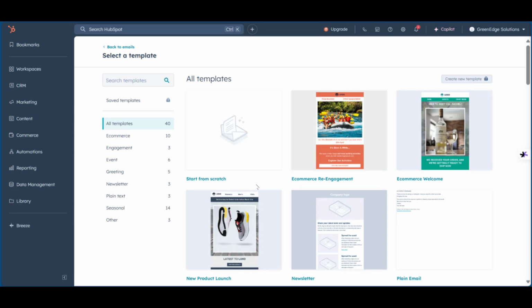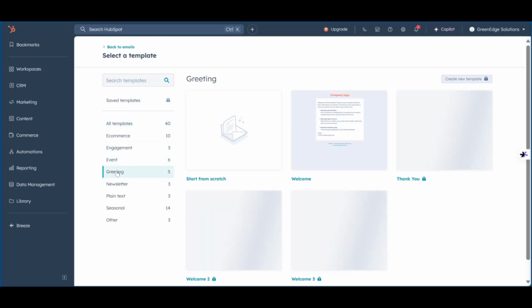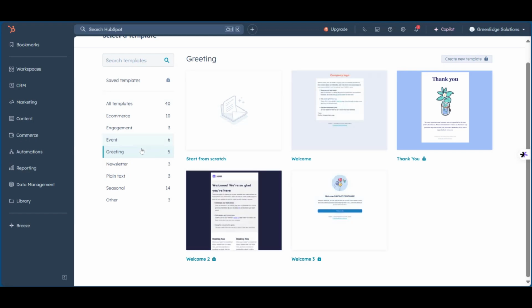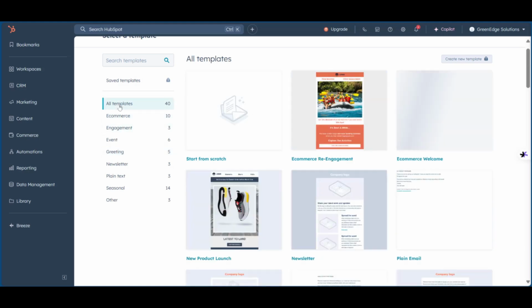So if you're trying to generate a lead or you're trying to make a cold call, you can see a greeting here and we can click on it and you can see some templates right here. Do take note that some of them are for the higher plans, as you can see the padlock icon right here. So you're going to take note of that. And when we go back to all templates, we can go ahead and choose e-commerce welcome. You can click on preview or choose a template.